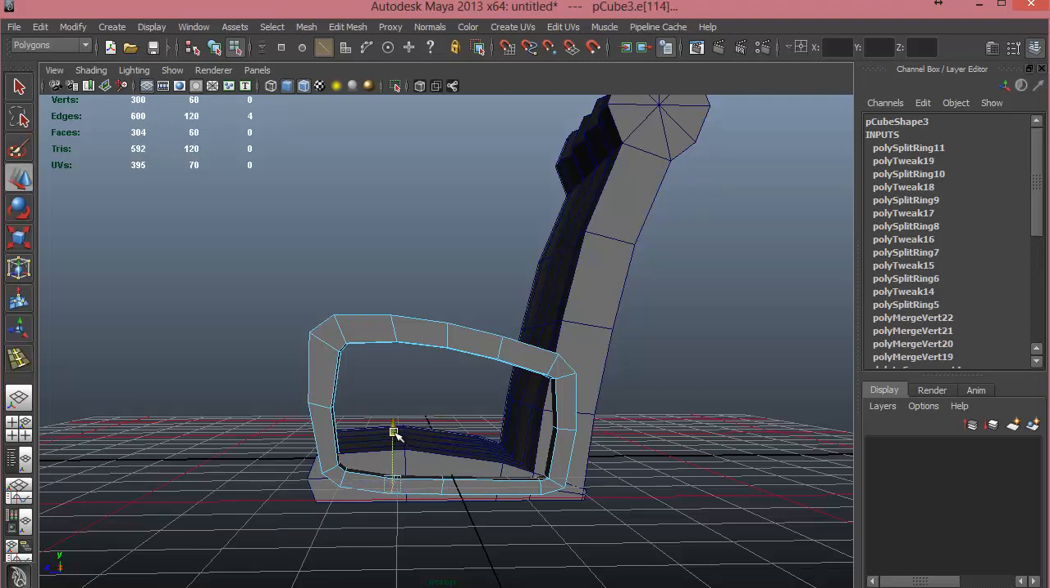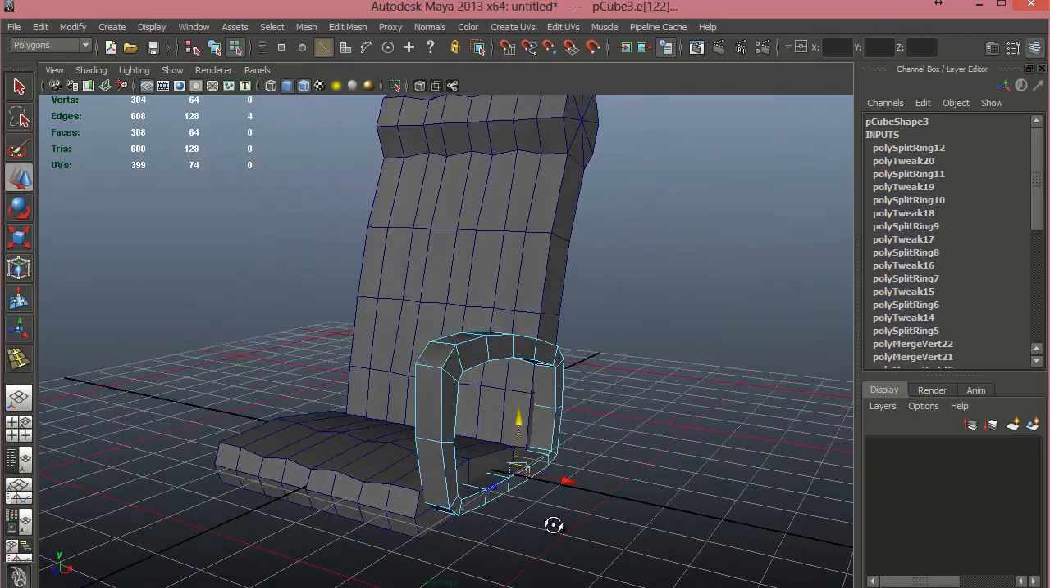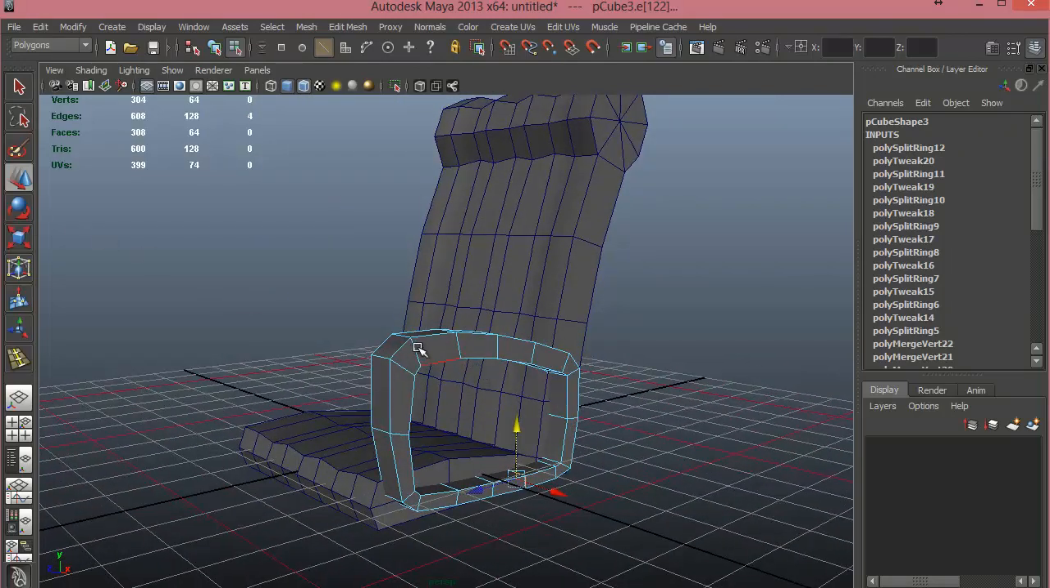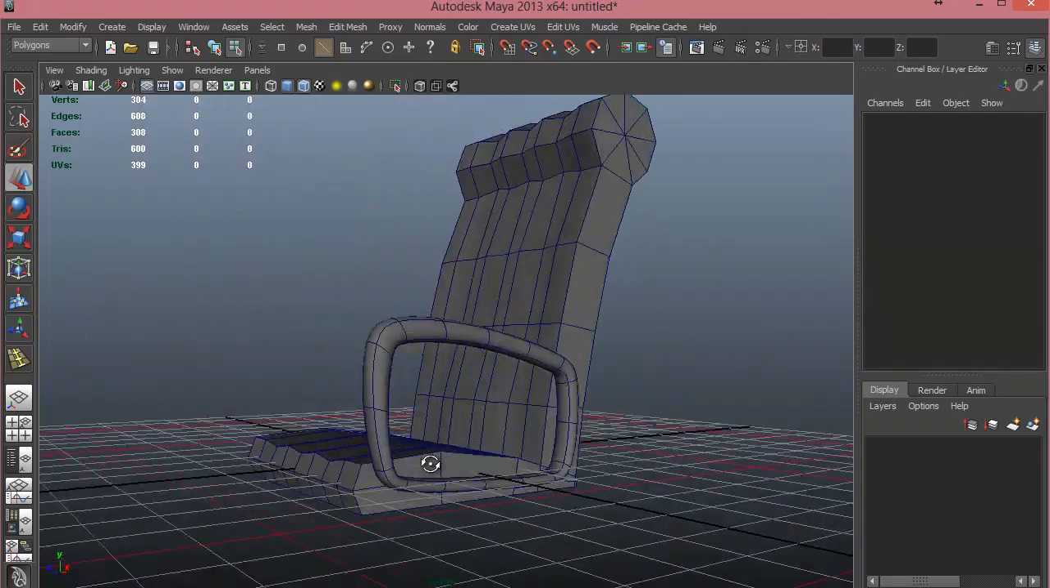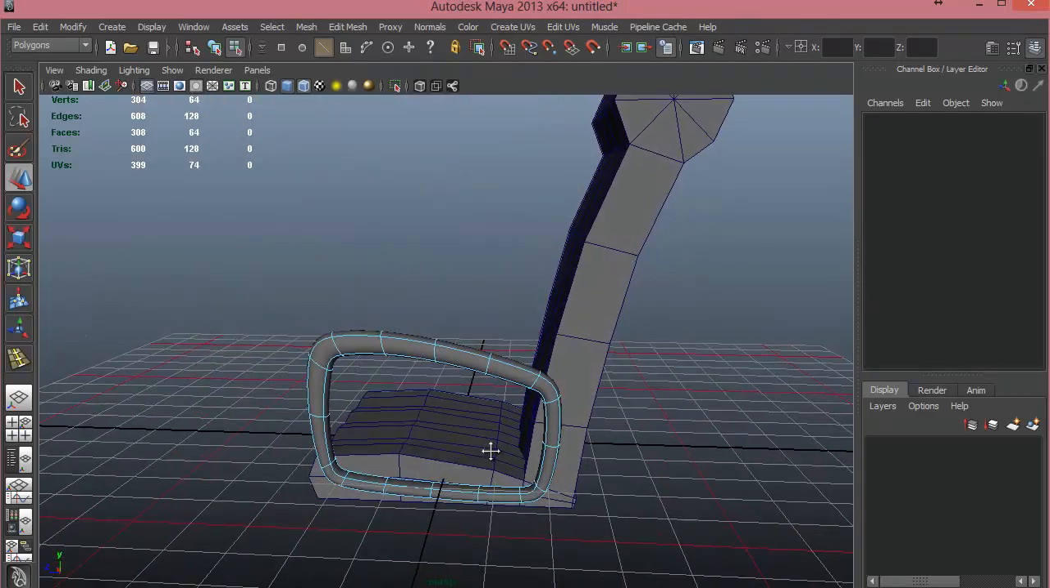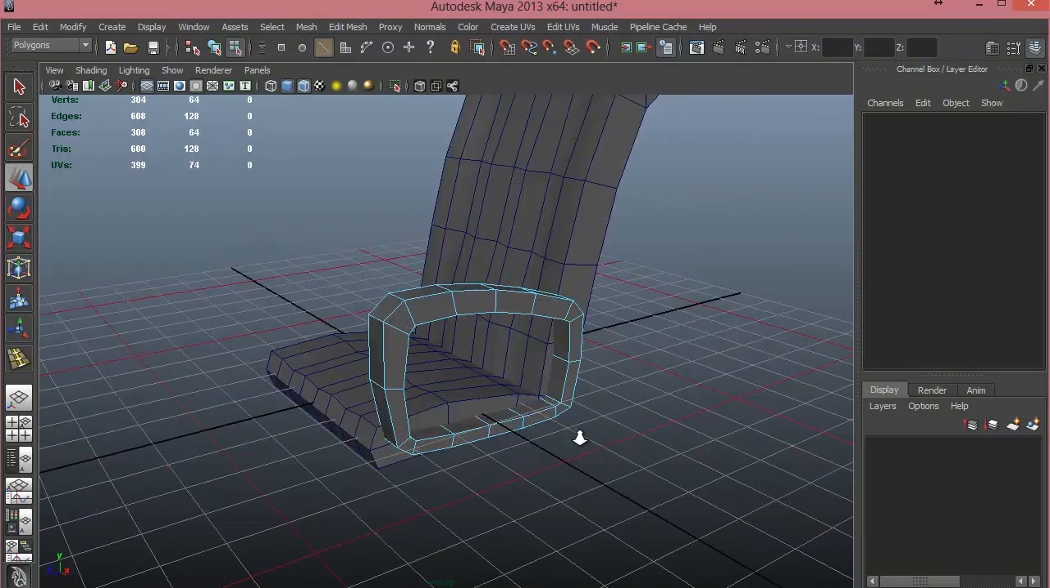The more edge loops you add, the more smoothness you will have. At the same time, you should also think about how many segments you want to have, because the more edge loops you have, the heavier your files become. Let's smooth it out, see how that looks. That's nice. If you want to add a couple of screws or something like that, you can also do that.